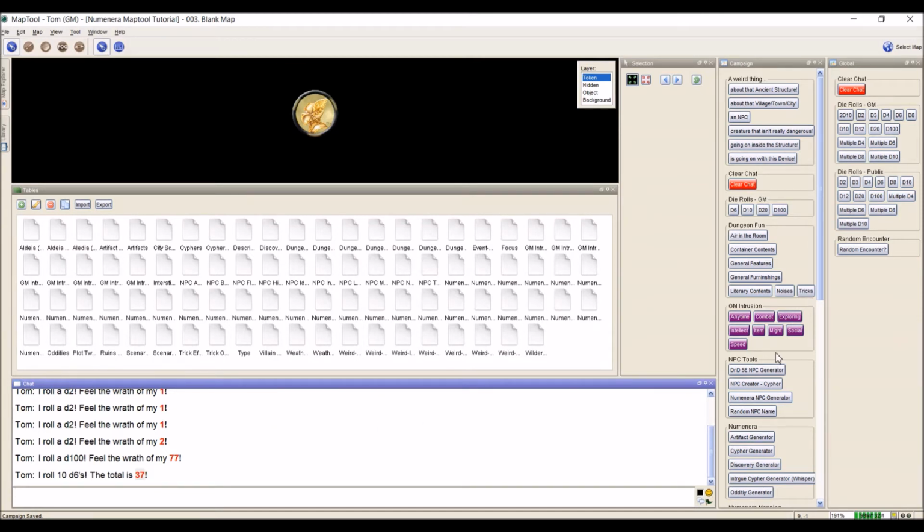I also use my macros as random generators, whether I need them on the fly or when I'm prepping to put together an adventure.